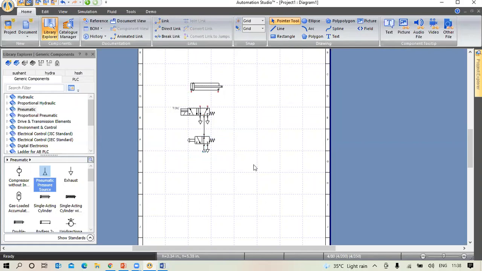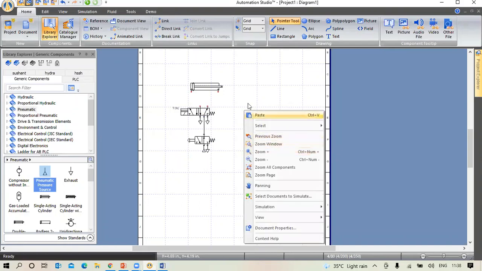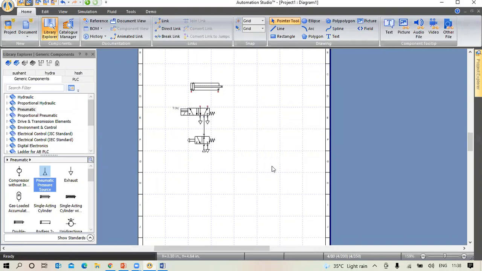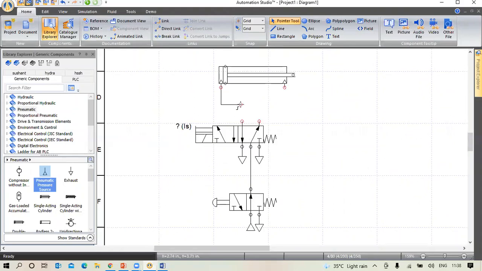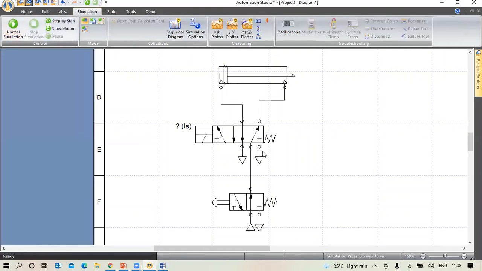Now, for a perfectly clear vision, press right mouse click onto your schematic and select zoom all components. Click here and connect. Again, click here and connect. So this is the basic circuit of pneumatics. Now go to the simulation tab and select normal simulation.